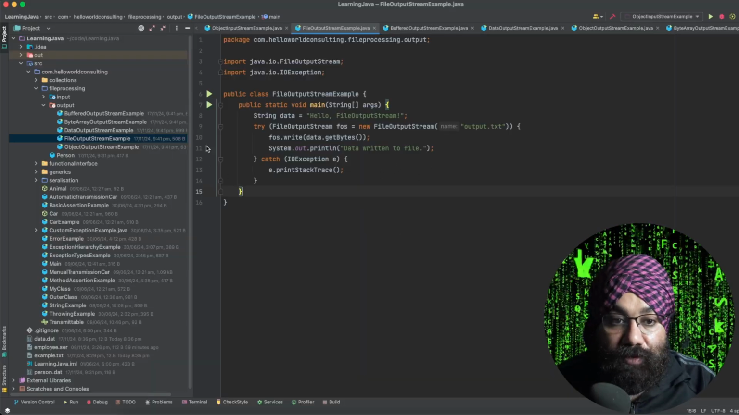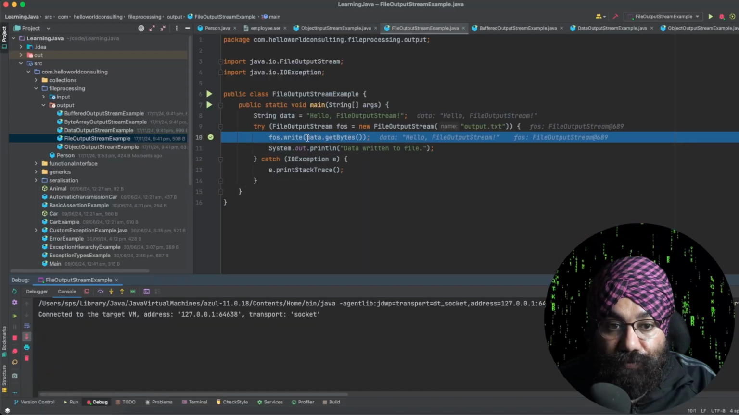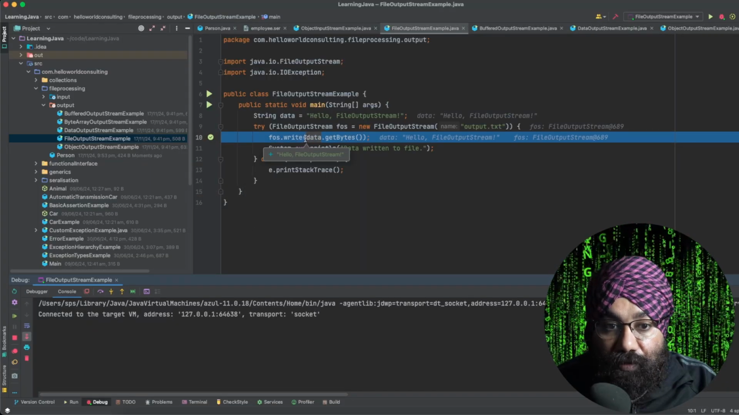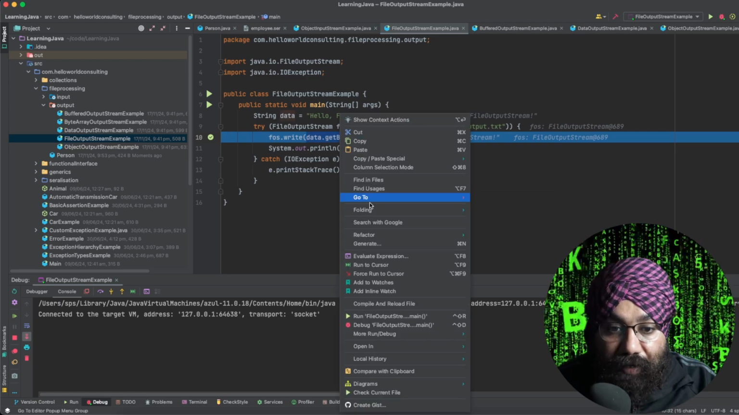Okay, so let's try to run and see. So we can see here that we have the string data. We are doing data.getBytes because the write method takes a byte array as an input.